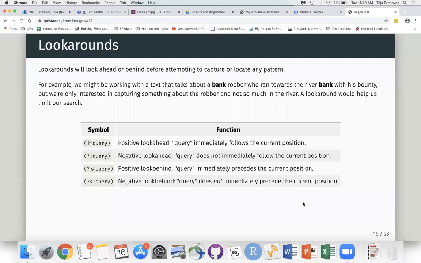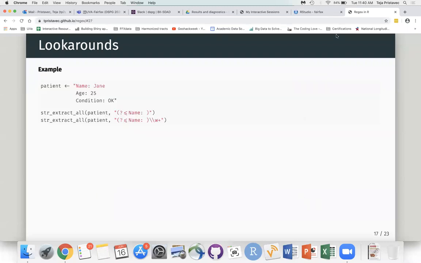Okay, we're going to try this one out as well. Now I have something different. Let's say I'm working with form type data. So I'm defining this vector here called patient, and it's a character vector. I'm saying name, colon, space Jane, age, colon, space 25, and she's in great condition.